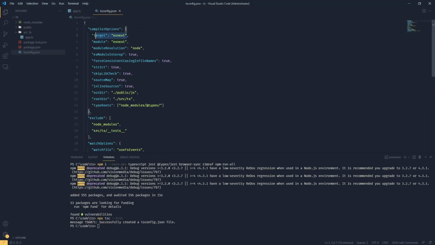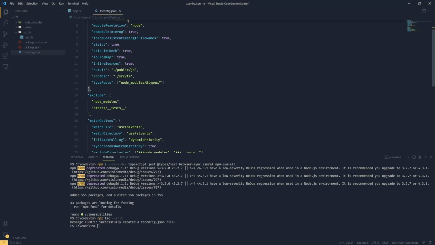So I'm targeting ESNext, meaning I want to support the latest available features in the browser. For module, we are going to use ES6 modules, so we don't have to do any module bundling. Our output directory is public/js, so our compiled JavaScript file is going to live in public/js. That's from where we are going to be serving. I'm setting a directory for my sources, which is src/ts.